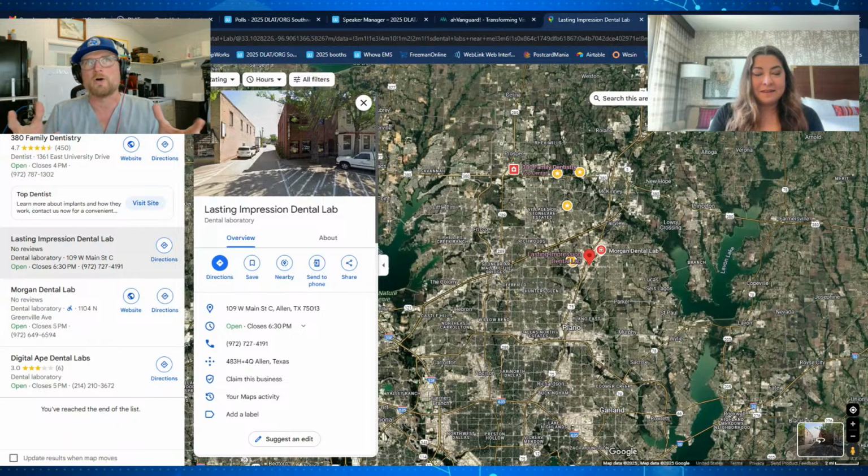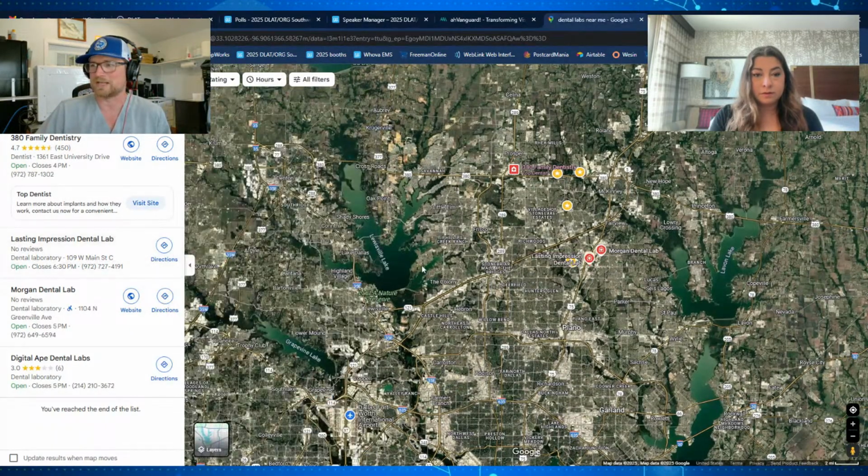Let's say I work from home. I didn't put my specific address, I didn't want that out there. So I just said I'm located in Farmersville, Texas, and I serve this area. That's what I did on mine, although it's not popping up here.